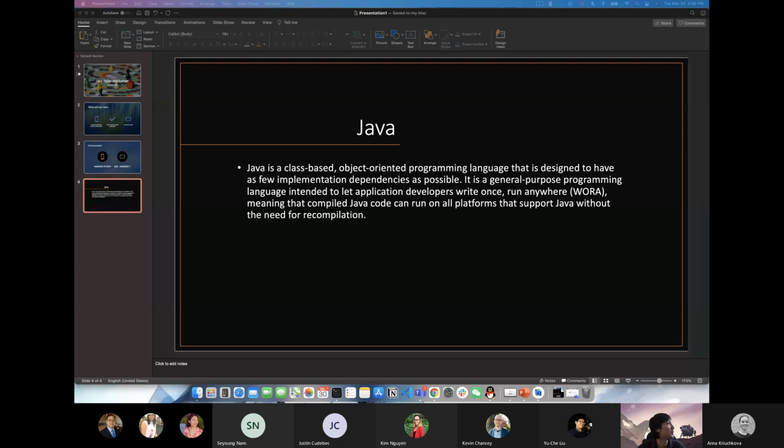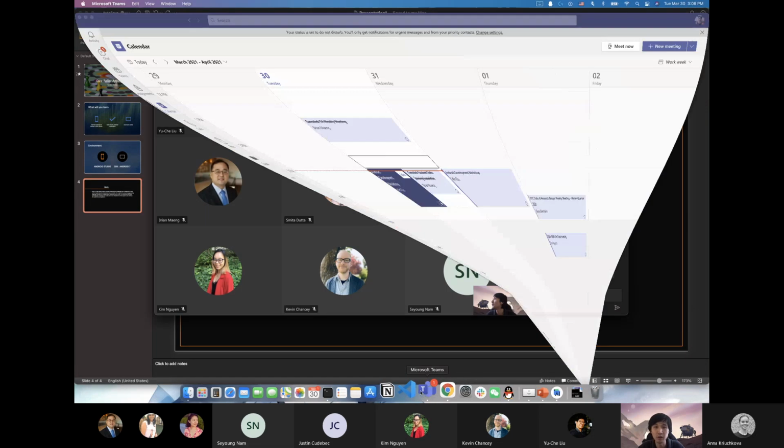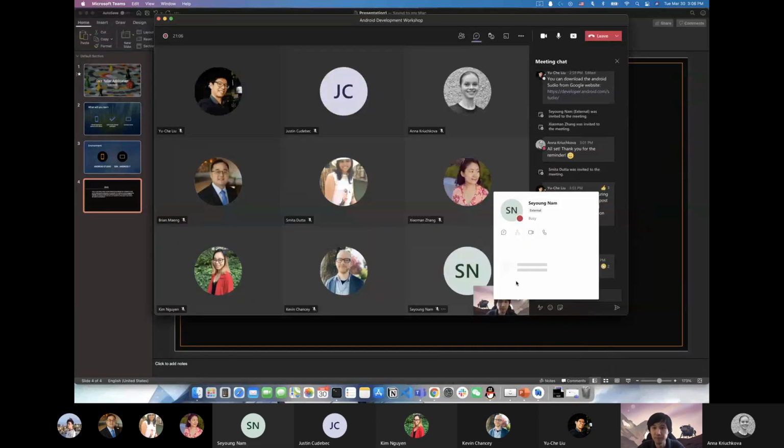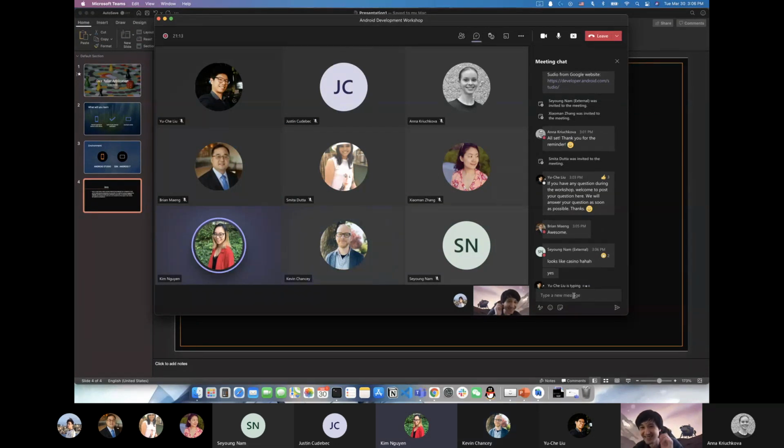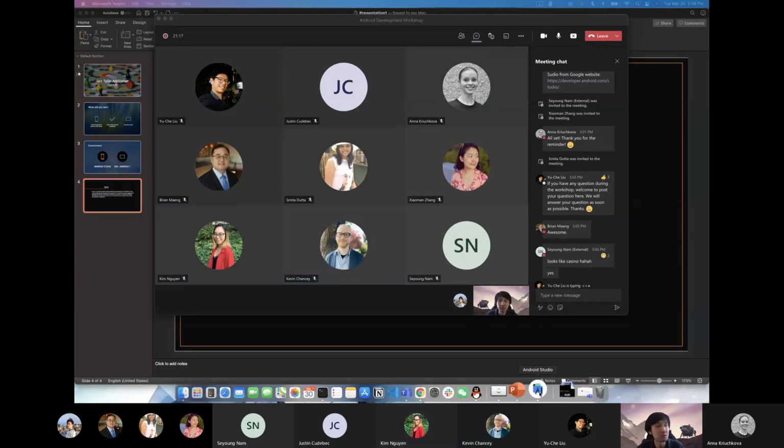So before building this application, do you guys all have Android Studio? Yes. Okay, so now let's go ahead and open our Android Studio.